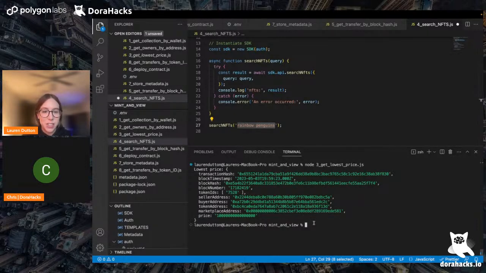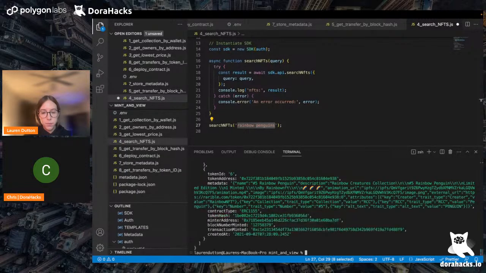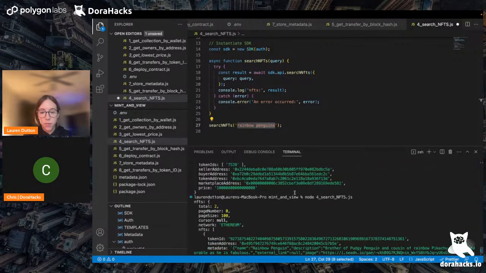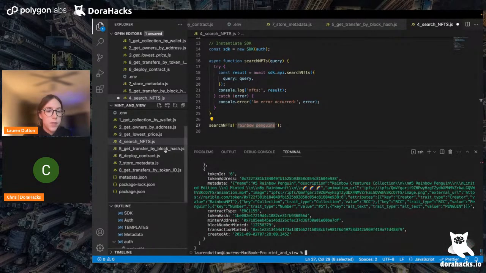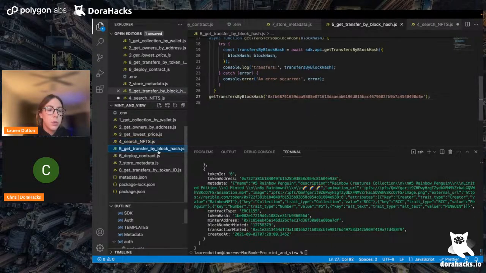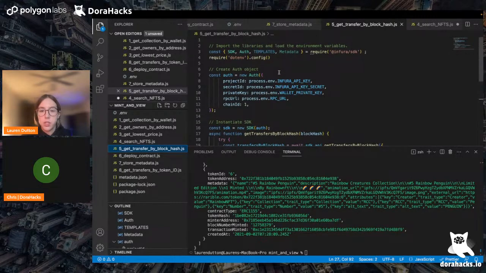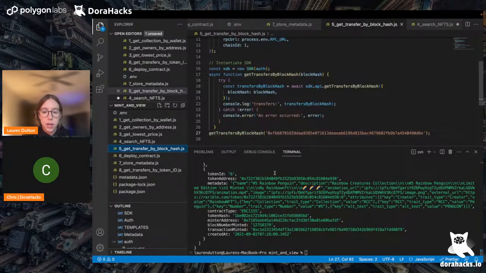Let's see. I just did rainbow penguins to see what we'd come up with. And voila, it found some rainbow penguin collections. So you can plug pretty much any keywords at all into that and it'll return something. But this next one is get transfer by block hash. Exactly as it sounds, and the code looks the same as the last few. Let's test that out.